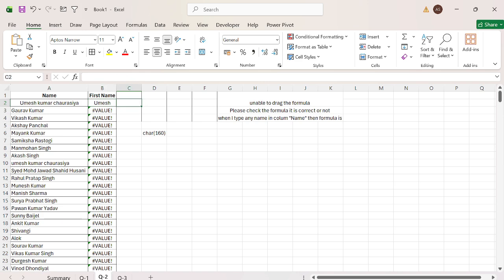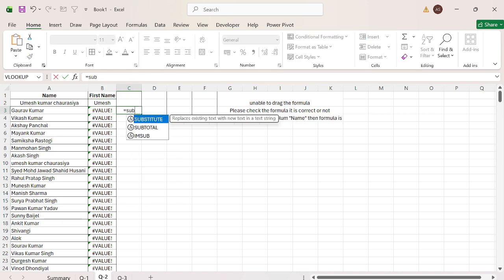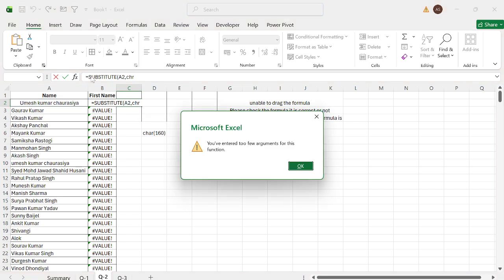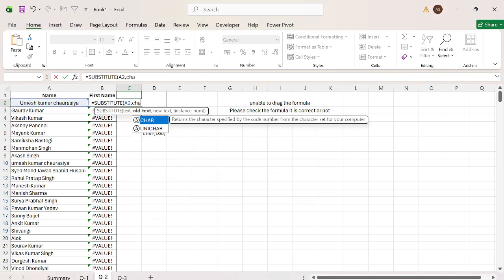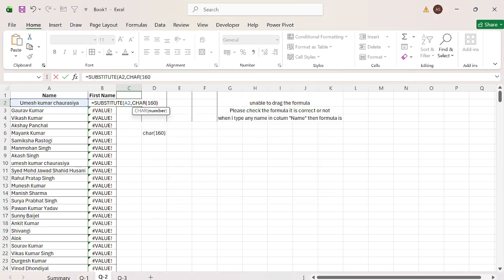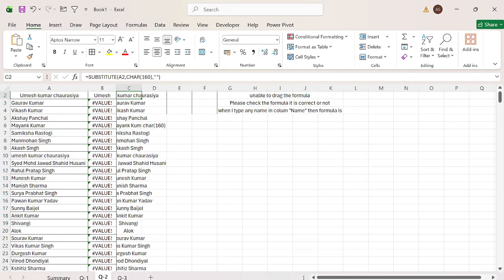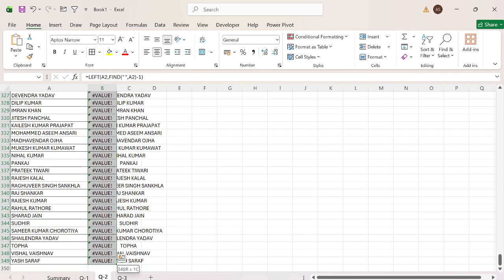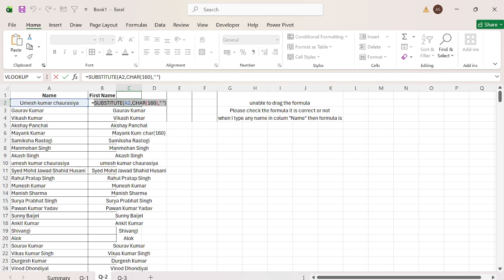So if I use SUBSTITUTE here, and I would like to replace CHAR 160, this is the space type as well, comma, simple space. Okay, this is your formula. When I copy it, I just want to use it here, right?